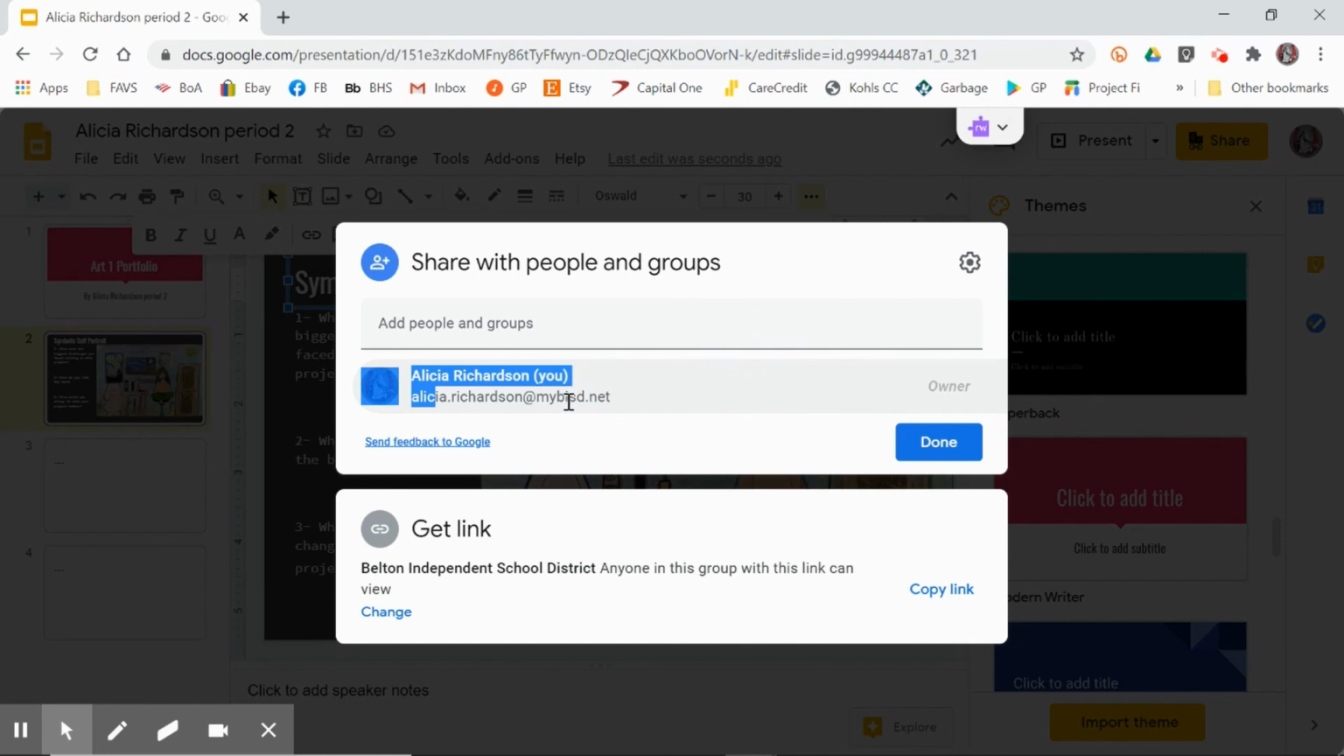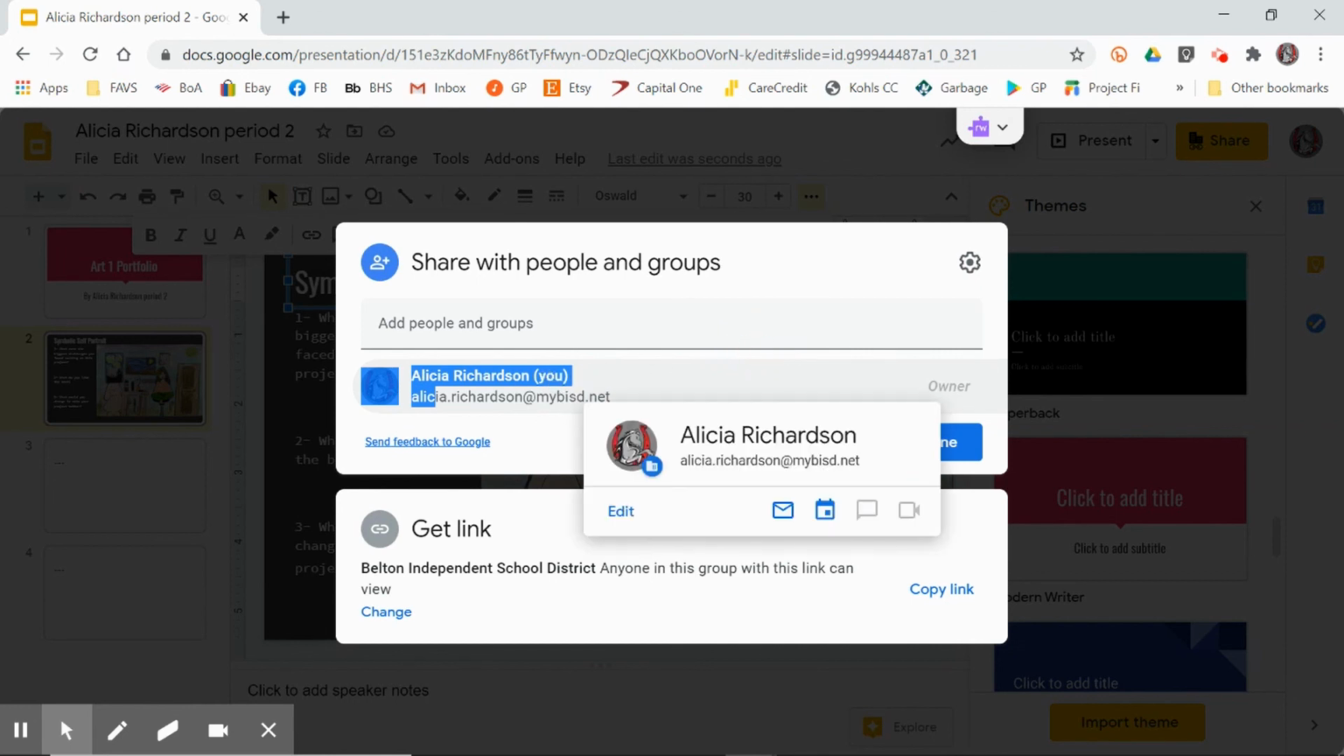Okay. Let me scan over that again. So please send it to alicia.richardson@mybisd.net. Okay. So you will send that to me and share it with me so I'm able to grade your portfolio.